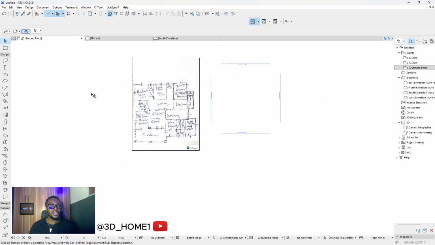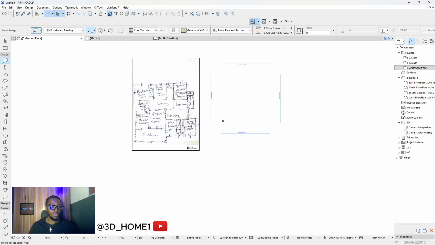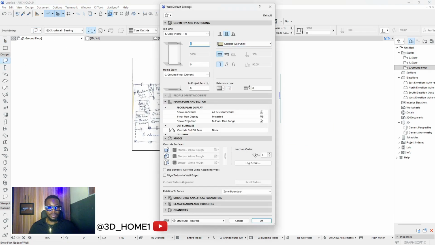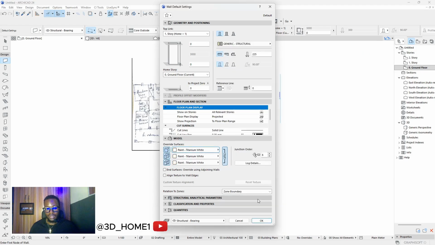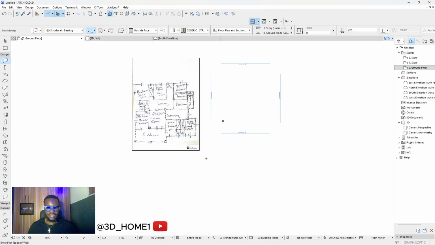So let's start. First thing, let's pick our wall and do some little settings. The wall thickness is going to be 225. So let's go with 225, and the name here is generic structure. For the walls, since we are not working in 3D, let's just change the wall paint color to titanium white. I don't know why I like this color so much.